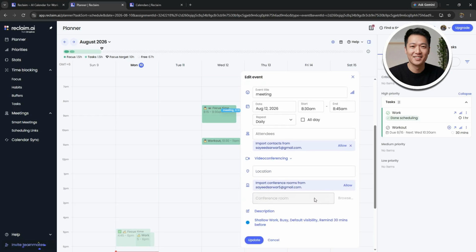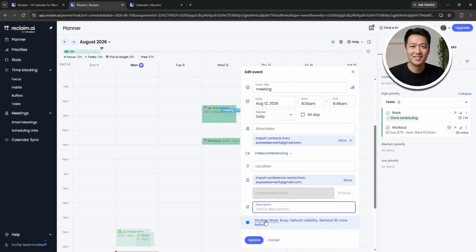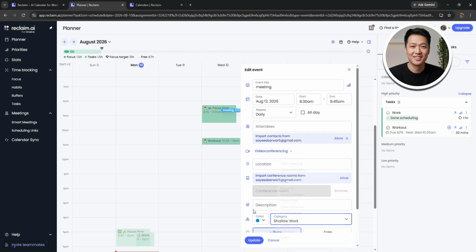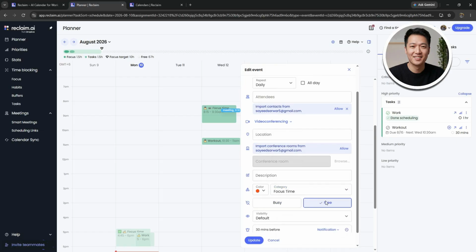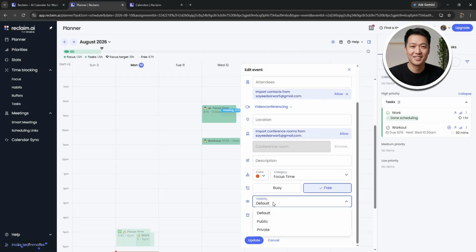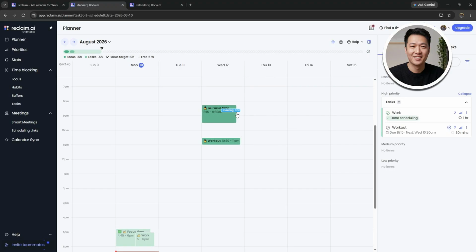After that, we can see options like conference room, which you can browse and select. Then, we have the usual description. You can also choose what kind of work it's about by choosing the category and also set a color for different work. Then, you can set the visibility for this meeting based on your preference. I'll just keep it on default and then click on Update to update the changes that we've just made. The settings for this meeting has now been adjusted.